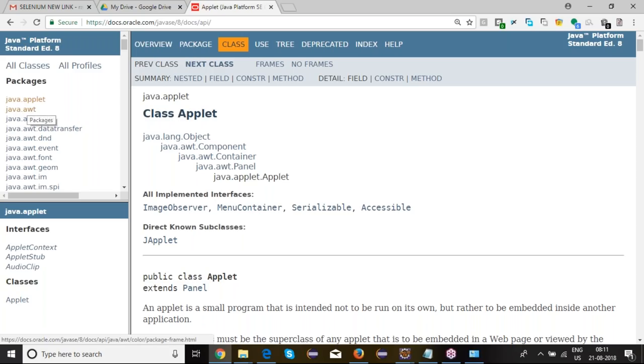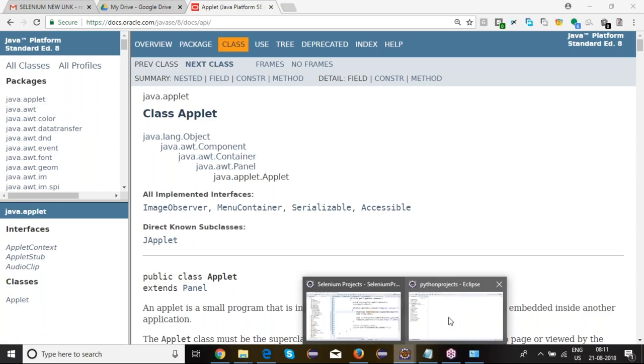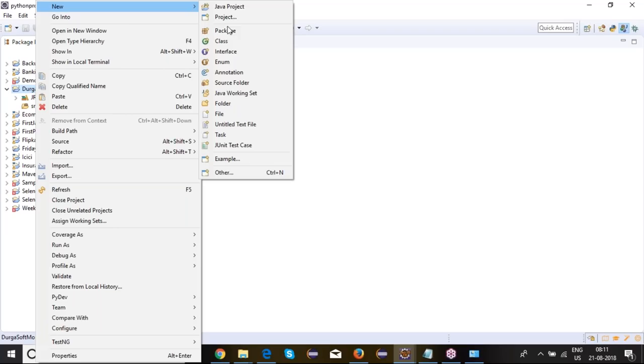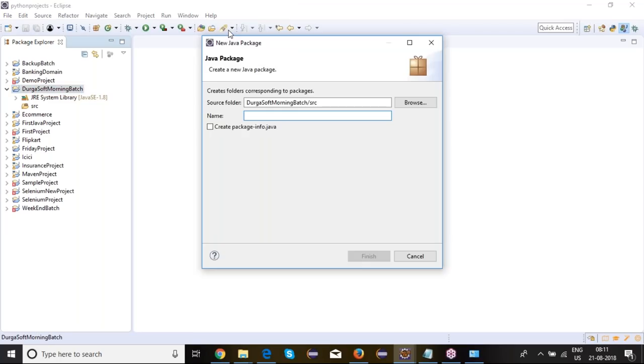Okay, let's try to create a package name, friends. Go to Eclipse, select your project, right click on your project, New, Package. See the source folder: the project name is showing, and below it the src subfolder, and here we give the package name. If I give uppercase, will it throw an error? It is not throwing an error, but it shows a warning: discouraged package name, by convention package names usually start with lowercase. So you must start with lowercase.